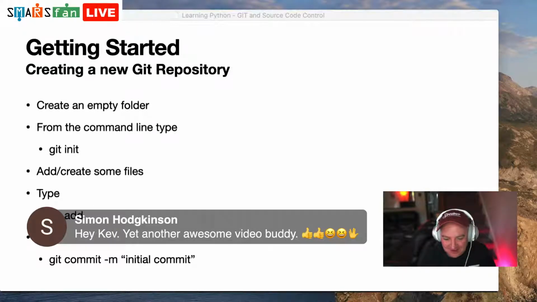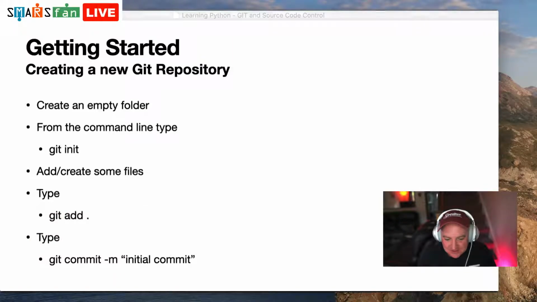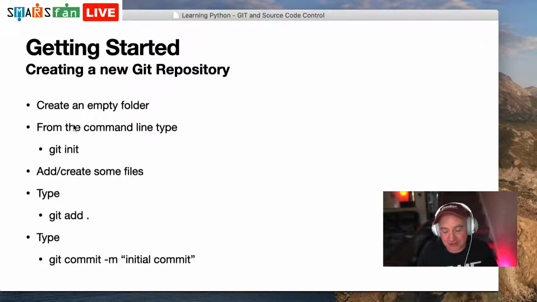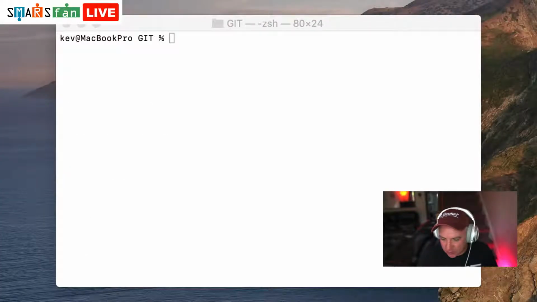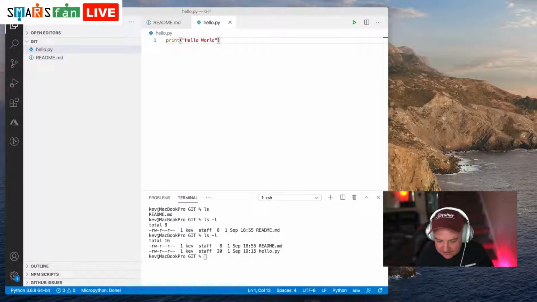So yes, we're just going through Git at the moment and how to use that. So yes, we've got a nice empty folder. It's got 2 files in it. That's fine. What we need to do first is do git init. So let's go over to our terminal, to our code, and let's do that. So we're going to do git init.